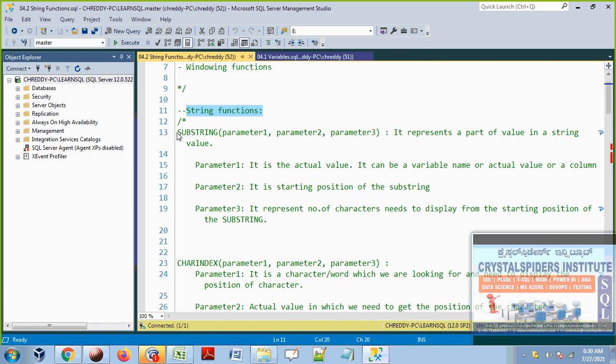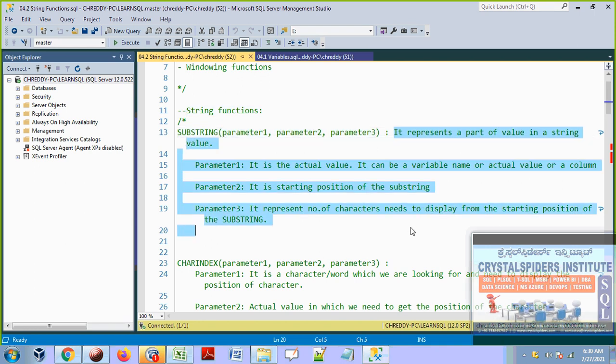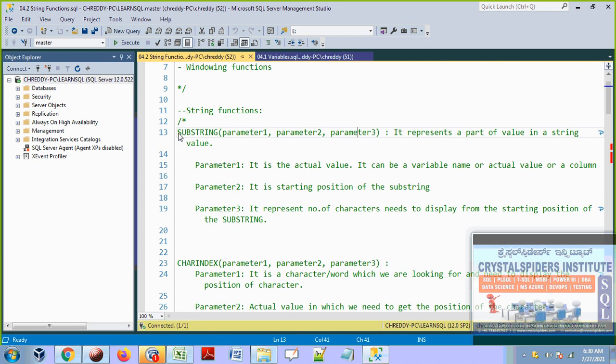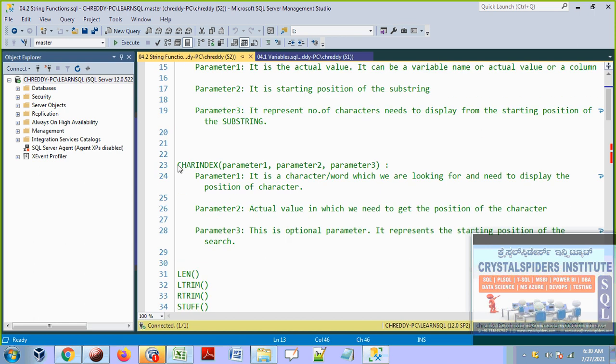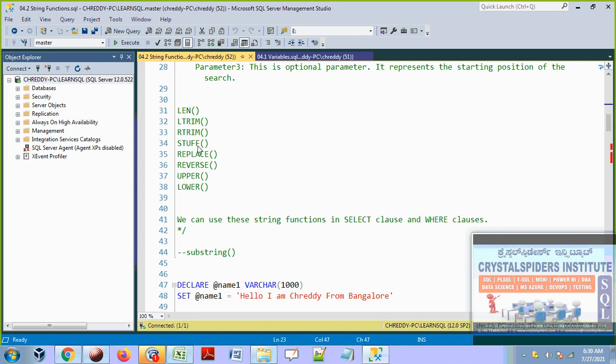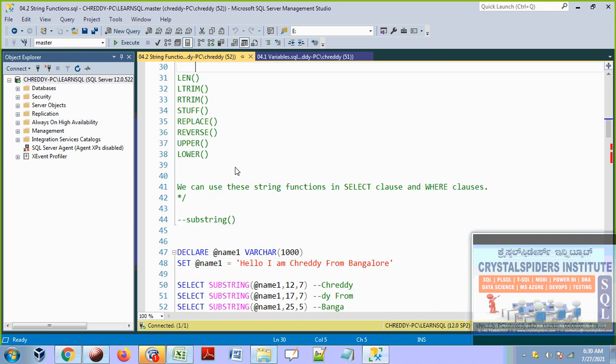See that now here we have the substring function. Don't read these notes right now, guys. We'll practice with this substring and then we'll come back to these notes. Substring function, charindex function, the len function, rtrim, ltrim, stuff, replace, reverse, upper, lower. These are very frequently used functions in our SQL, and we are going to use these functions day-to-day when we are querying the data, when we are checking the data from the database. We are going to use these functions for different purposes. So now we can start using the substring function, guys.